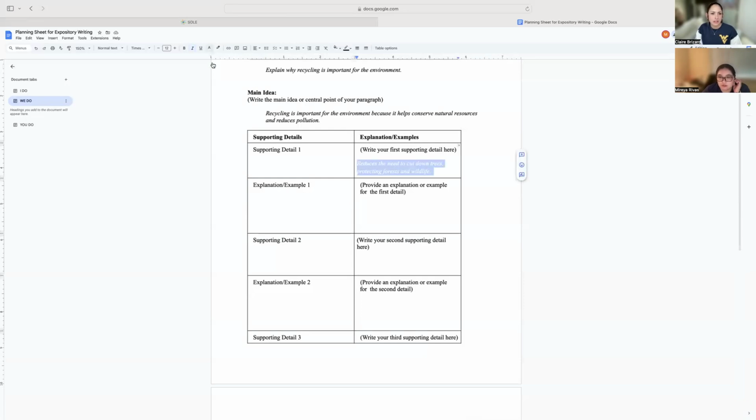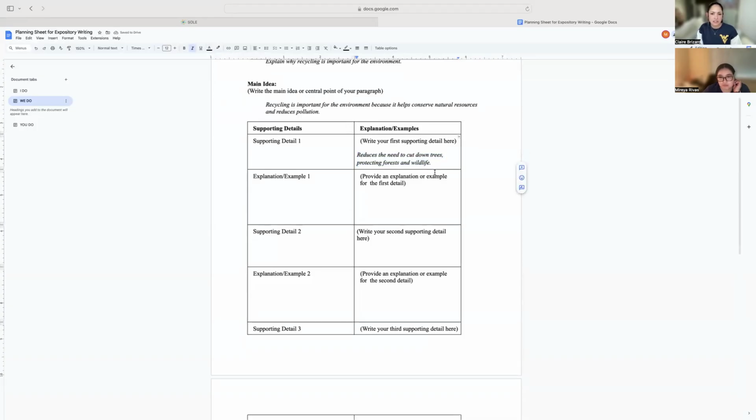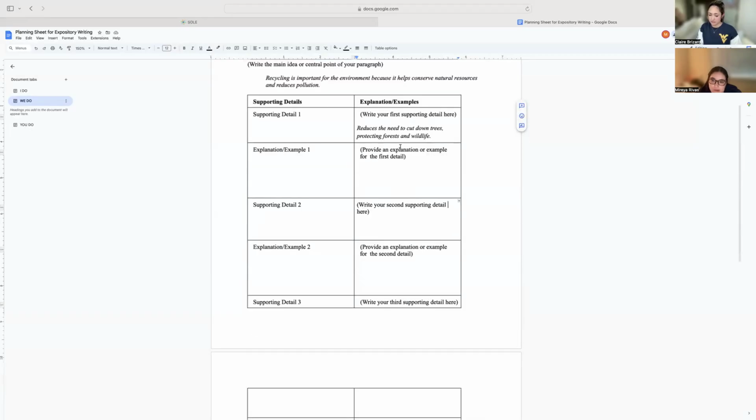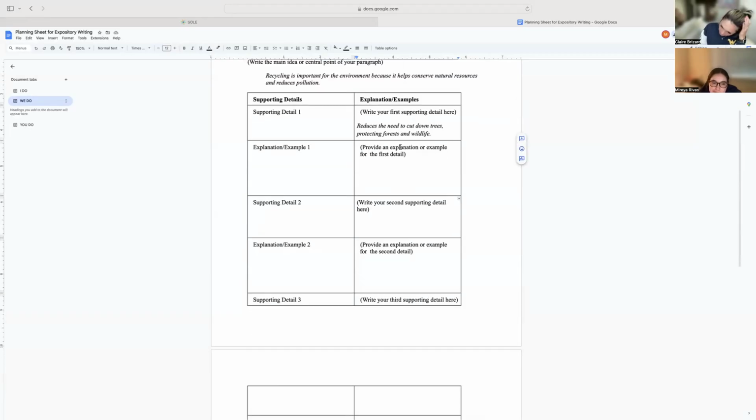Very nice. I love that idea. So, we can write down, it reduces the need to cut down trees, protecting our forests and wildlife. Perfect. Then we need an explanation for that. So let's provide an example for our first detail. What do you think we could say? Well, when we recycle paper, that helps use fewer trees. Yeah, definitely. We can say something like, when we recycle paper and other things, fewer trees are cut down, which protects animals' homes.